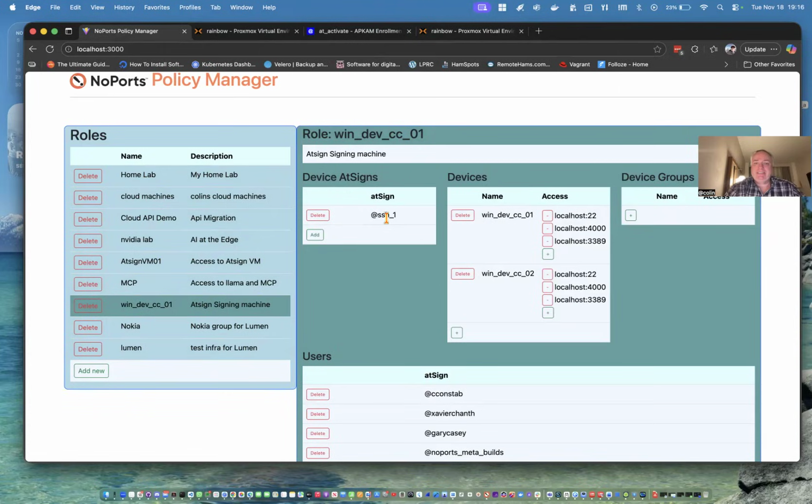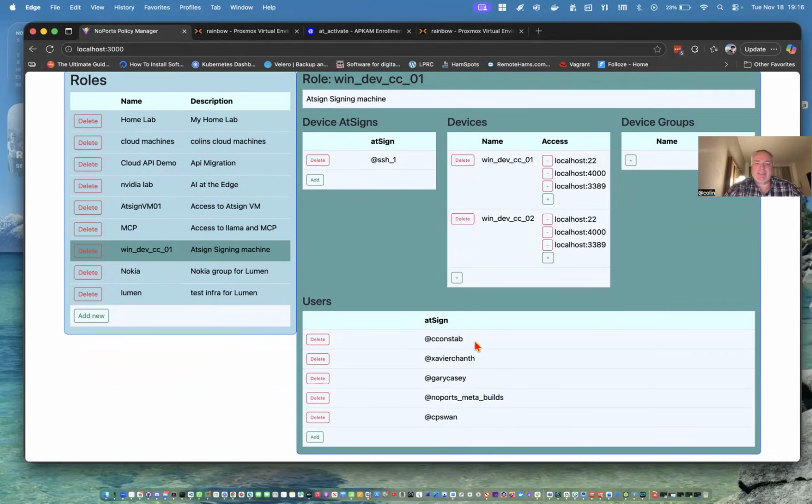And you see this Atsign, and these machines you're allowed to get into, but it's these Atsigns that are allowed to connect. So obviously I'm there, but also one of my engineers here, Xavier, Gary, and Chris are allowed to get in, but also our CI/CD agent. This is actually used for signing Microsoft software. So not only humans, but also agents are allowed to get into that machine as well.